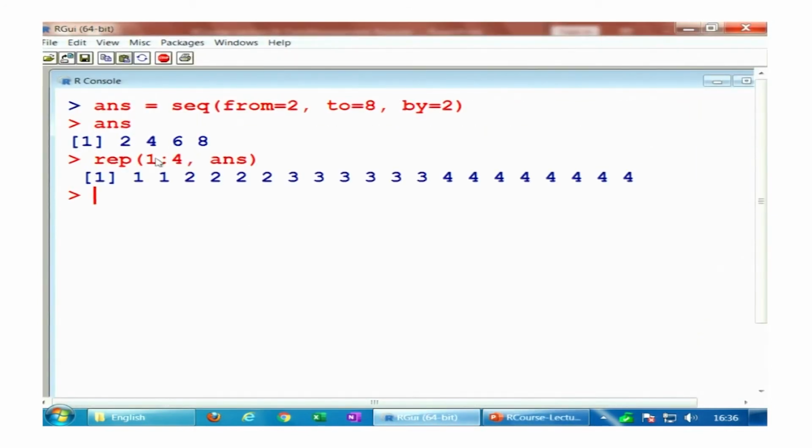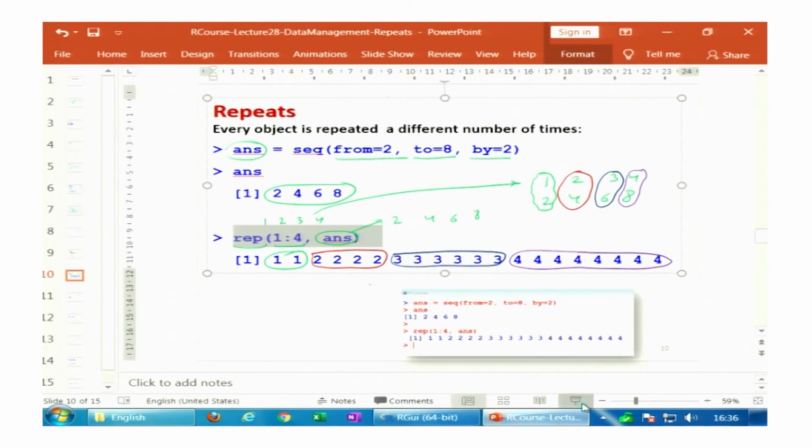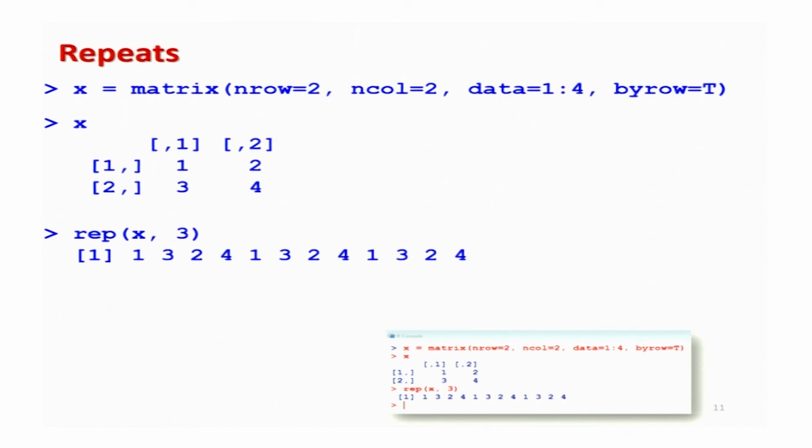You try to repeat the sequence 1 to 4 for the times which is controlled by these ANS values. So 1 is going to be repeated 2 times, 2 is going to be repeated 4 times, 3 is going to be repeated 6 times and 4 is going to be repeated 8 times. So you can see here these are not very difficult operations, but you have to understand how they are trying to give you the output.